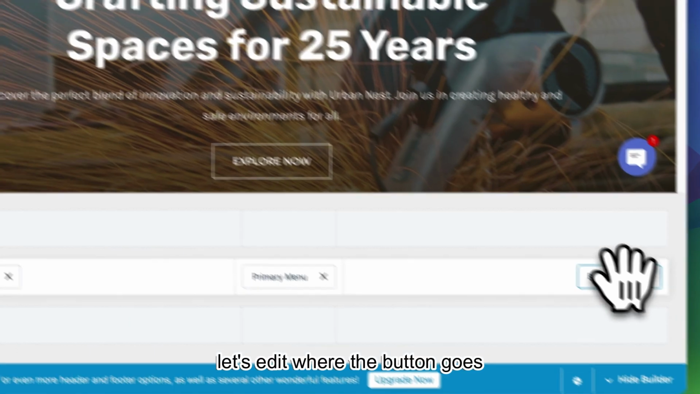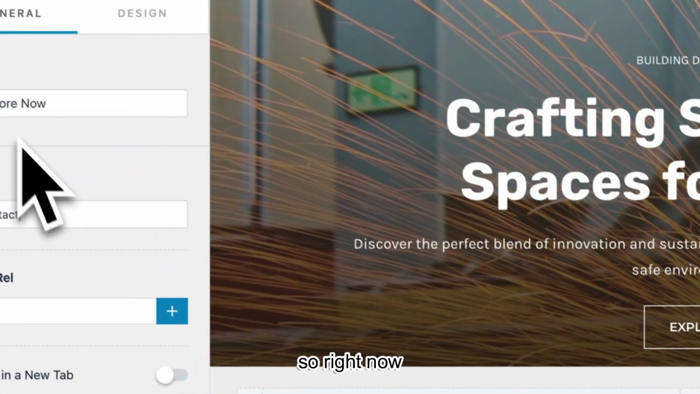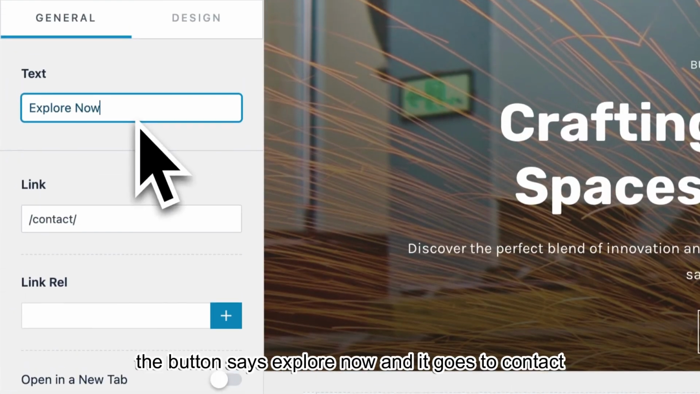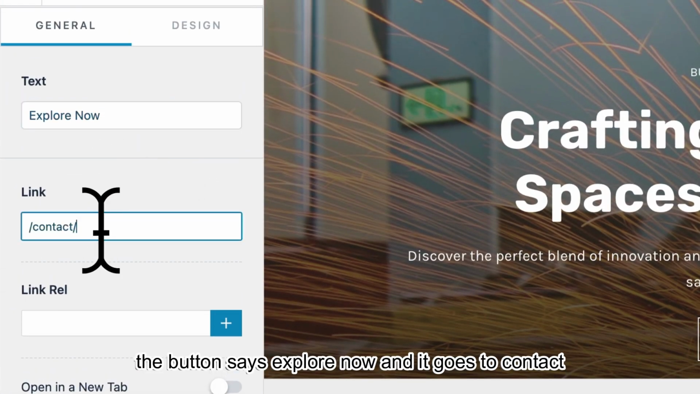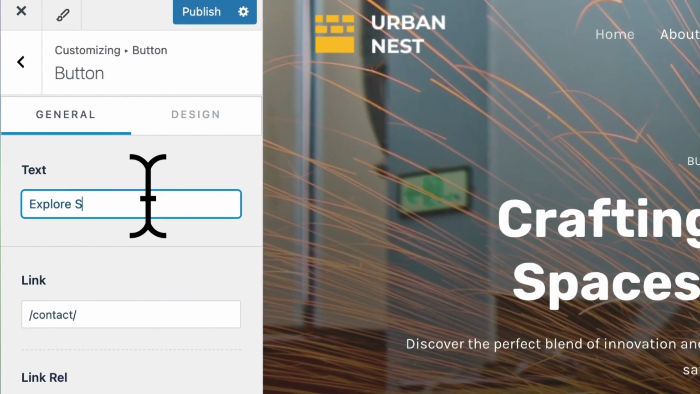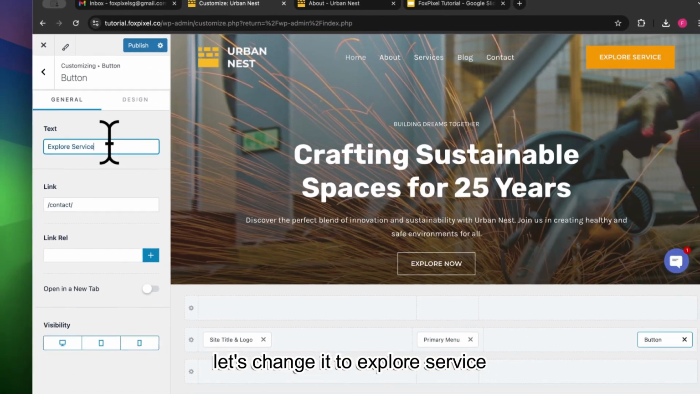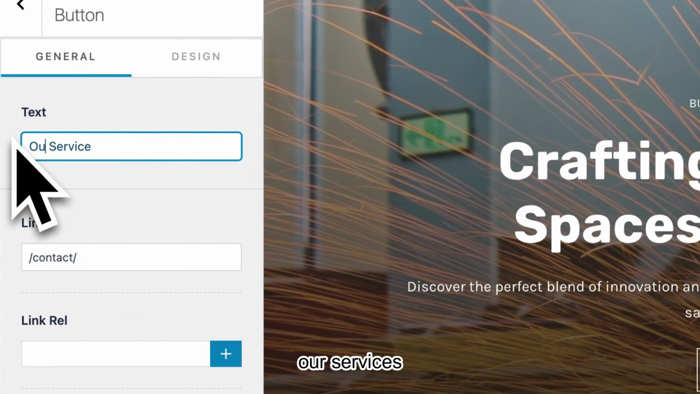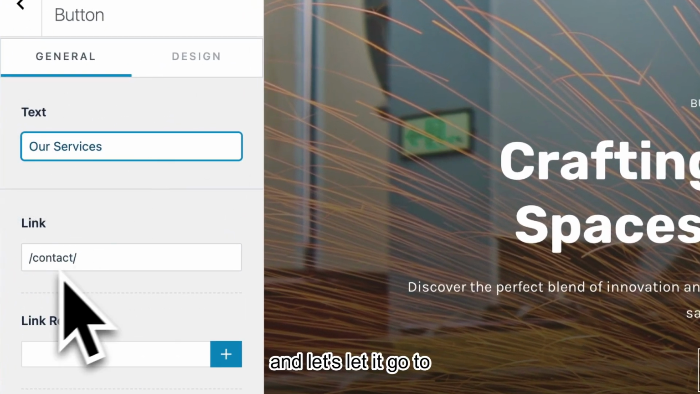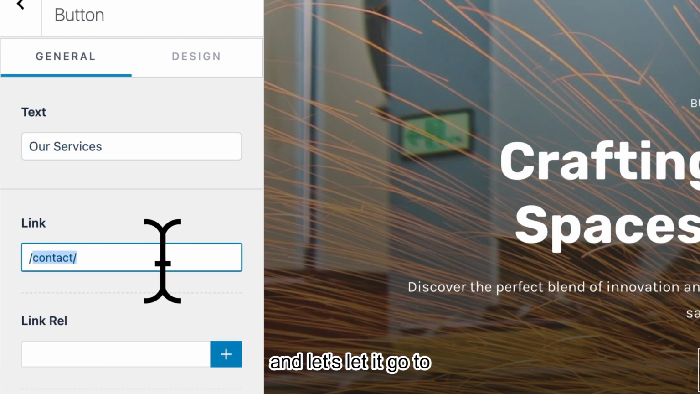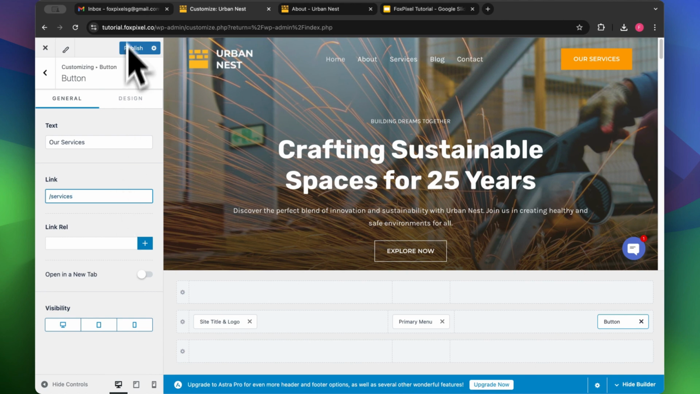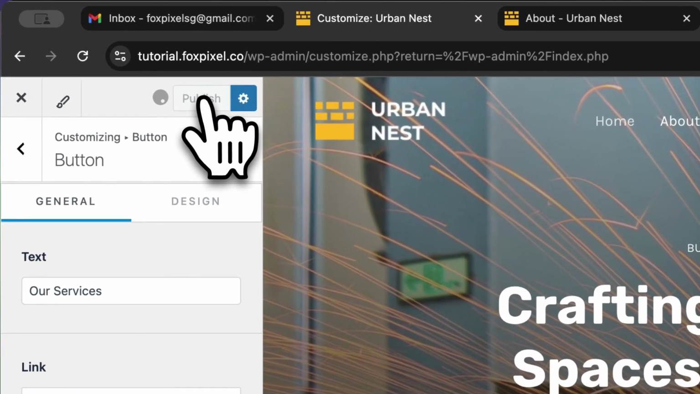Let's edit where the button goes. So right now, the button says Explore Now and it goes to Contact. Let's change it to Explore Service, Our Services, and let's let it go to Services. Publish.